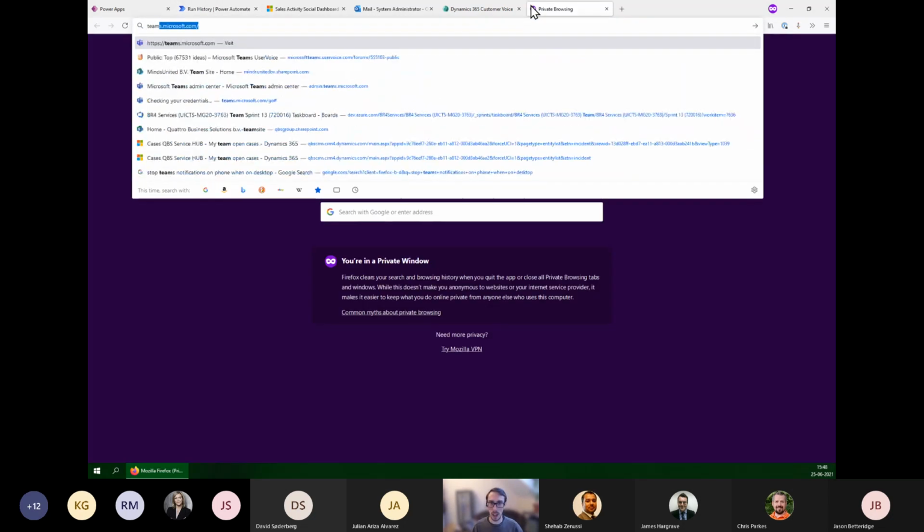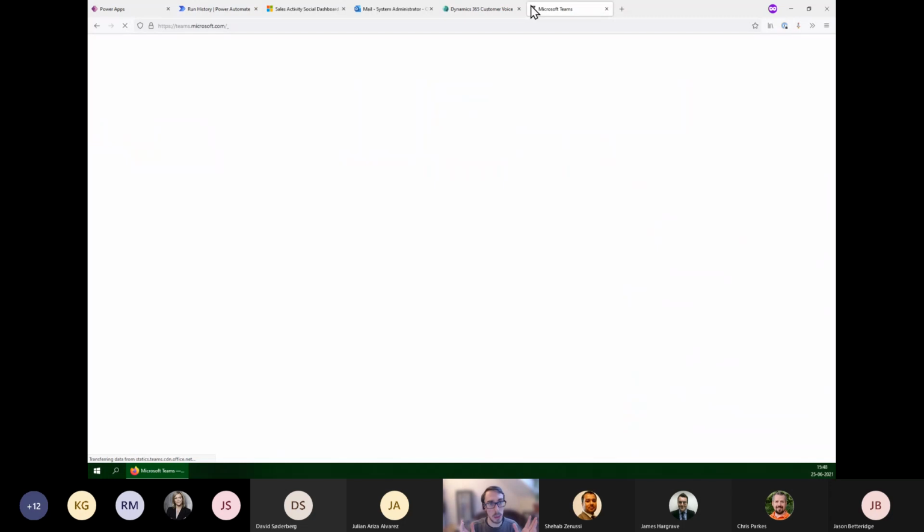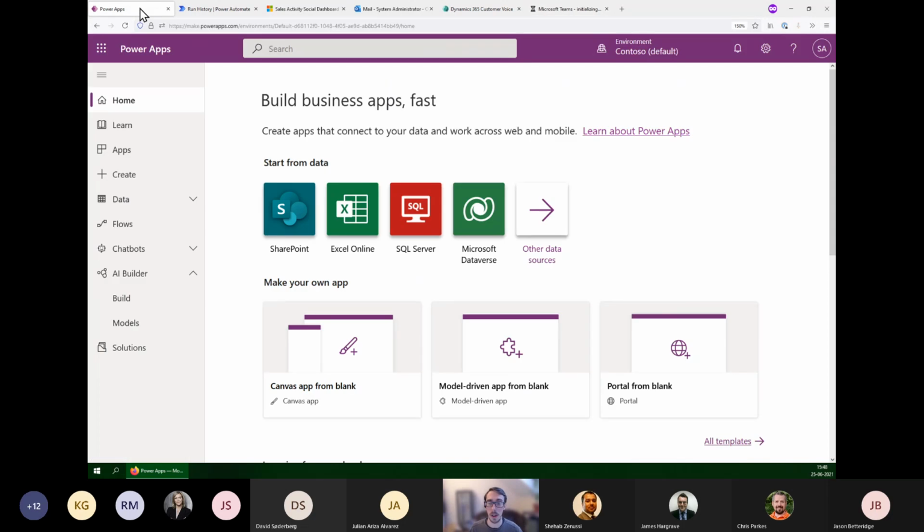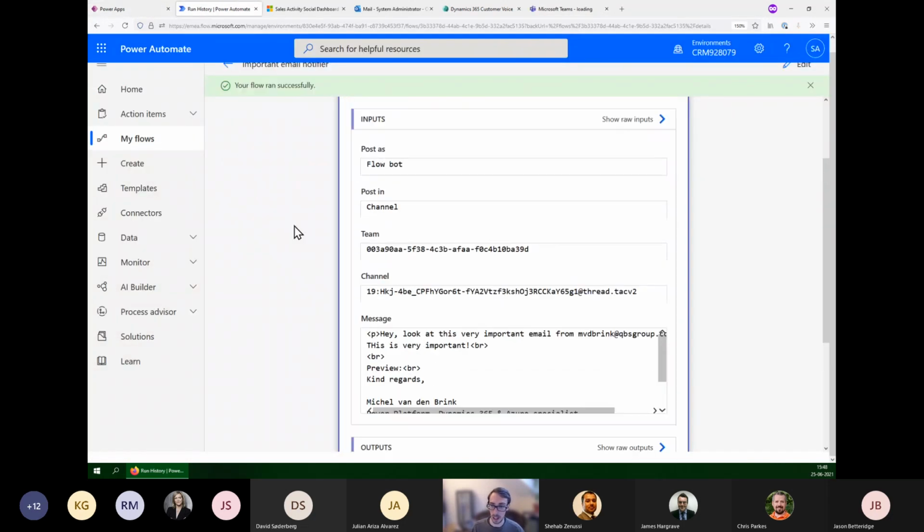Let's take a quick look over in Teams if that actually happened. Not that you don't believe it, but I like to show you that it actually happened. That'll take way too long to load, apparently. Way too long. All right, we'll let that load in the background, and we'll come back to that in a little bit.